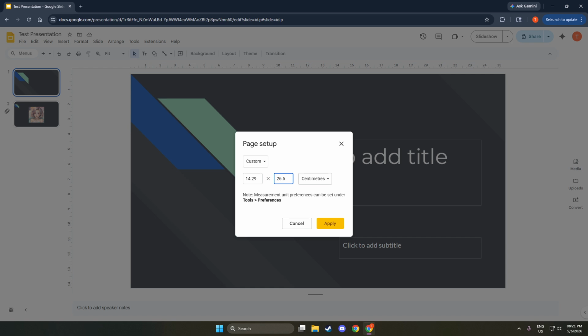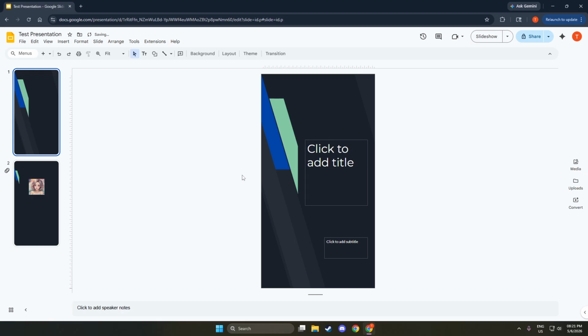Once the numbers are set, click Apply. The entire presentation will immediately update to the new orientation. Take a moment to review a few slides. Because the canvas shape changed, some text boxes, images, or charts may need a little nudging to look their best in the new layout. Nothing is lost. You might just want to realign or resize a few elements so they fit the new shape cleanly.